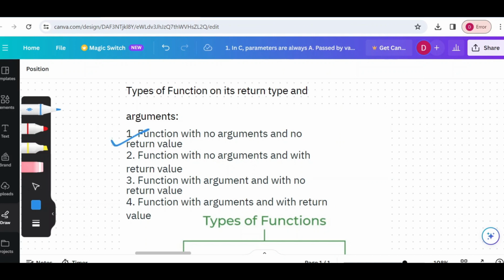Function with no argument, no return value. No argument, no return value, meaning void f, like this. You see, here there is no return type, no argument. Function with no argument with return type, meaning let us say integer f. You see, here there is no argument, but there is a return type.